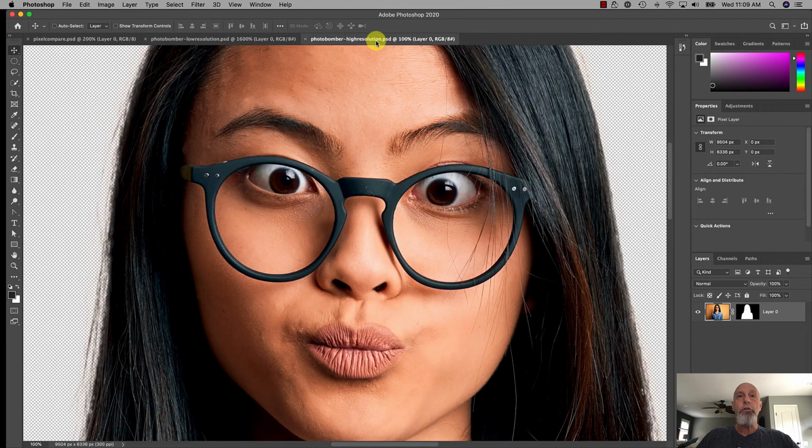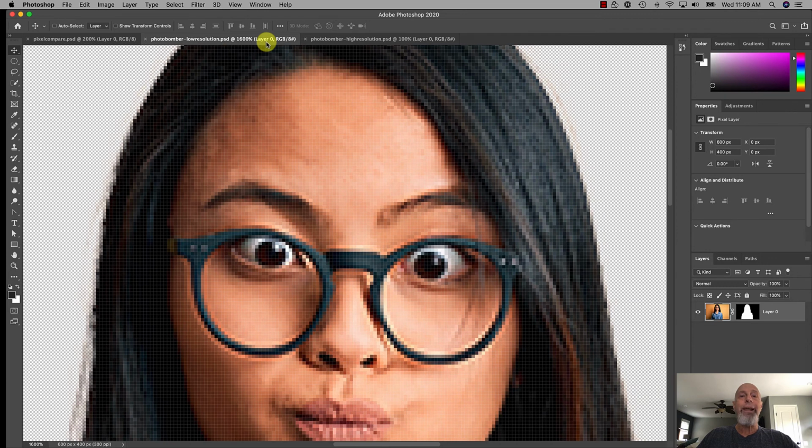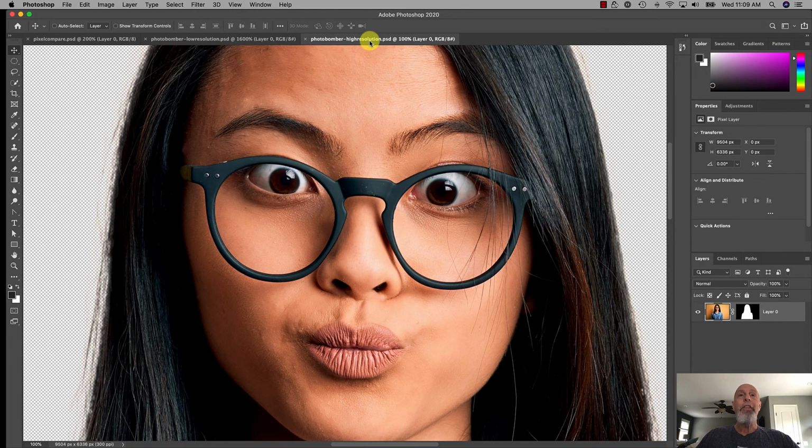The high resolution image, you can't see the pixels when you get it bigger. The low resolution image, you can see the pixels. And in most cases, unless you're doing some sort of design that requires it, you don't want to see the pixels. So you always have to use an image that is high enough resolution to look good and have detail at the size you want to use it.